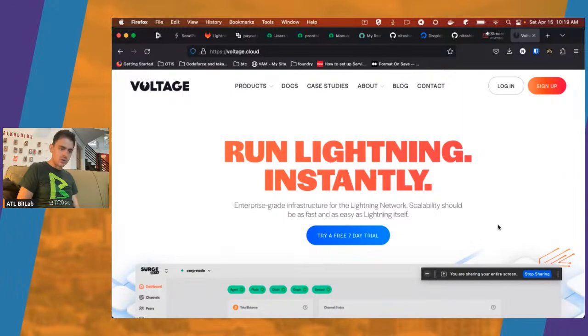Cool. All right, so I am here at voltage.cloud. This is where we're going to start off. If you don't already have a Voltage account, you just need to sign up for one. So I'm going to do that here. Let's see, on my other screen, I'm going to make myself an email address I can use. Give me 1 second.